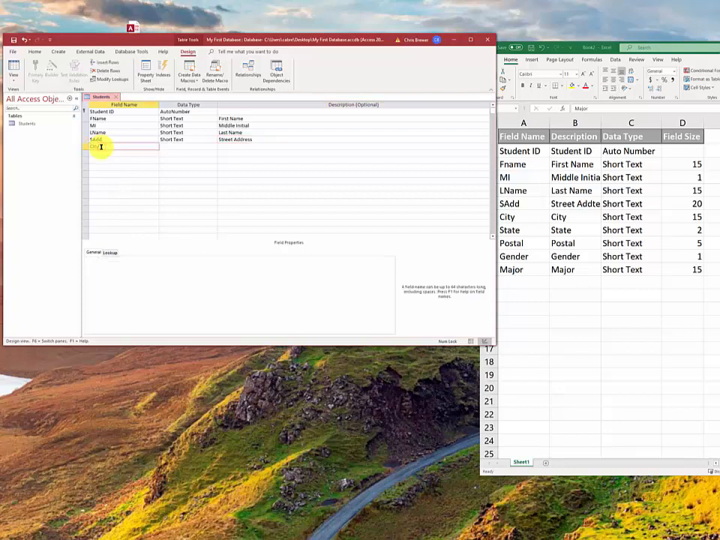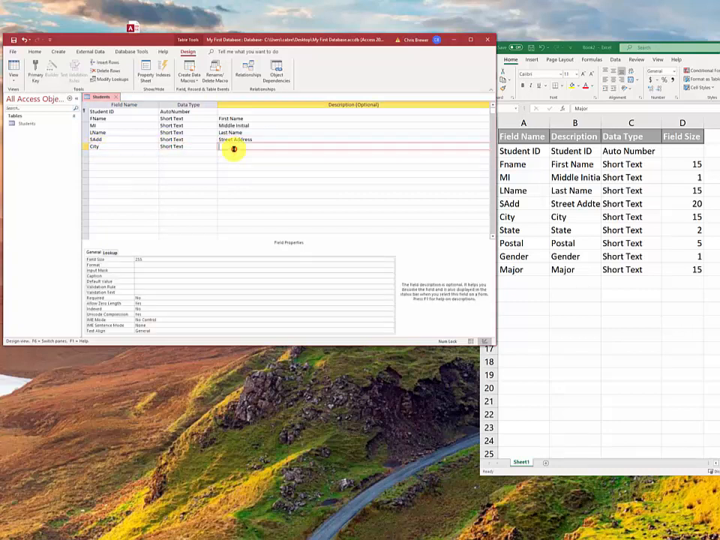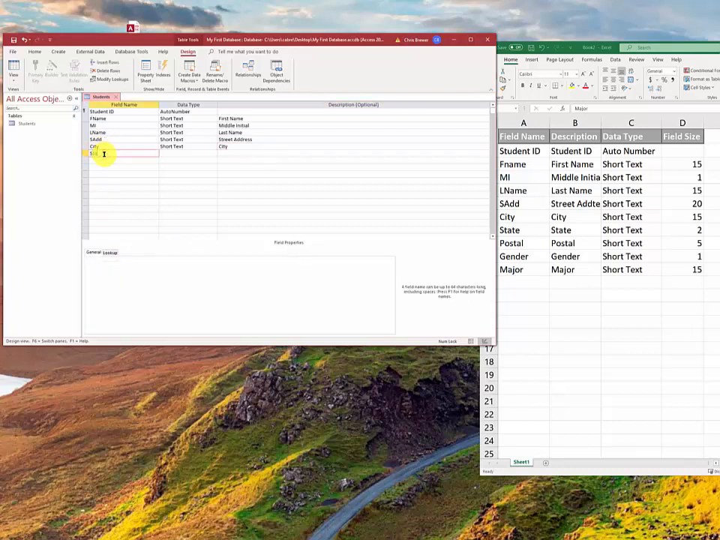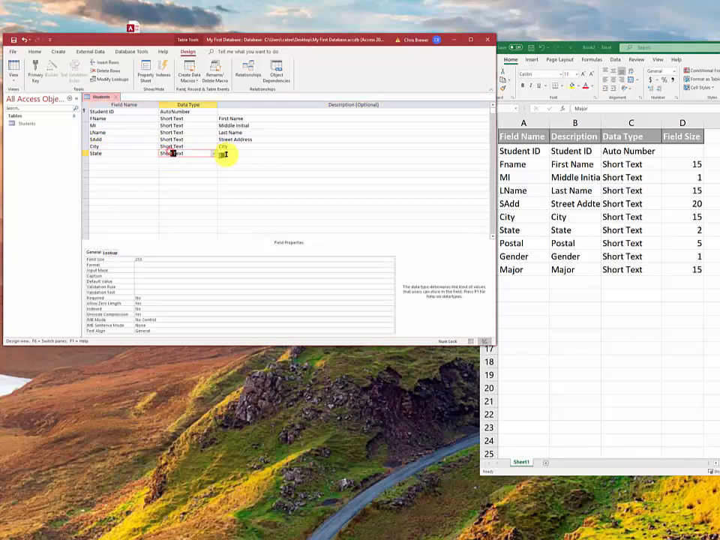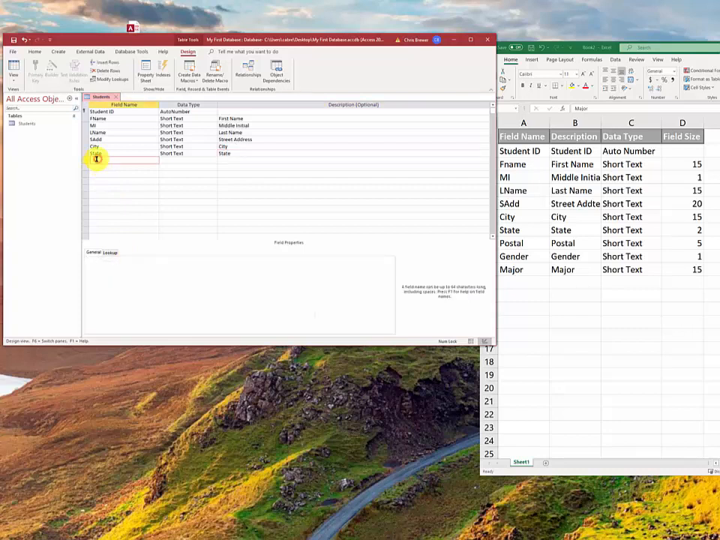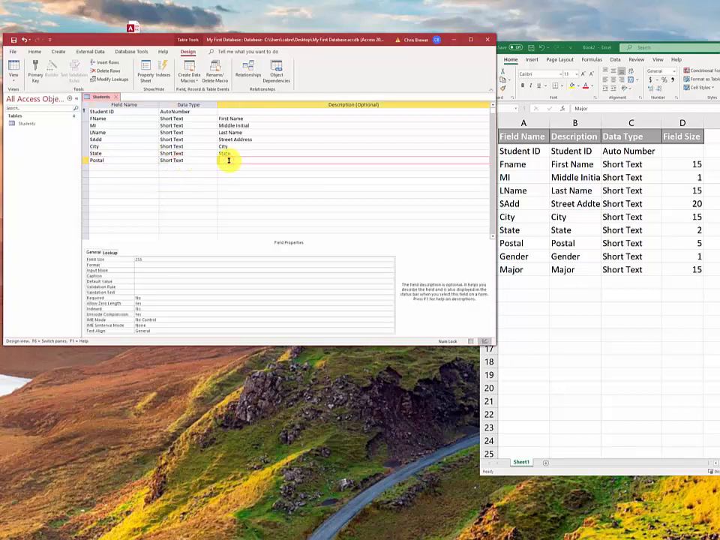City. Short text city. I'm going to limit that to 15. State. Short text state. I'm going to limit that to 2 because I want people to just do the abbreviation. Postal. Short text. We'll just say zip code.